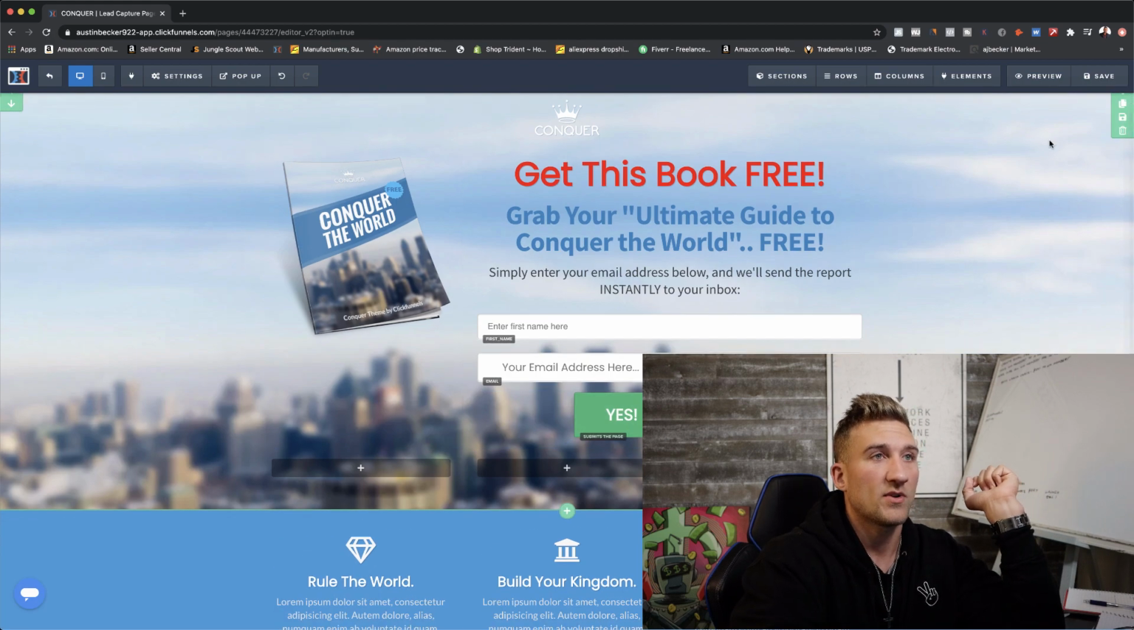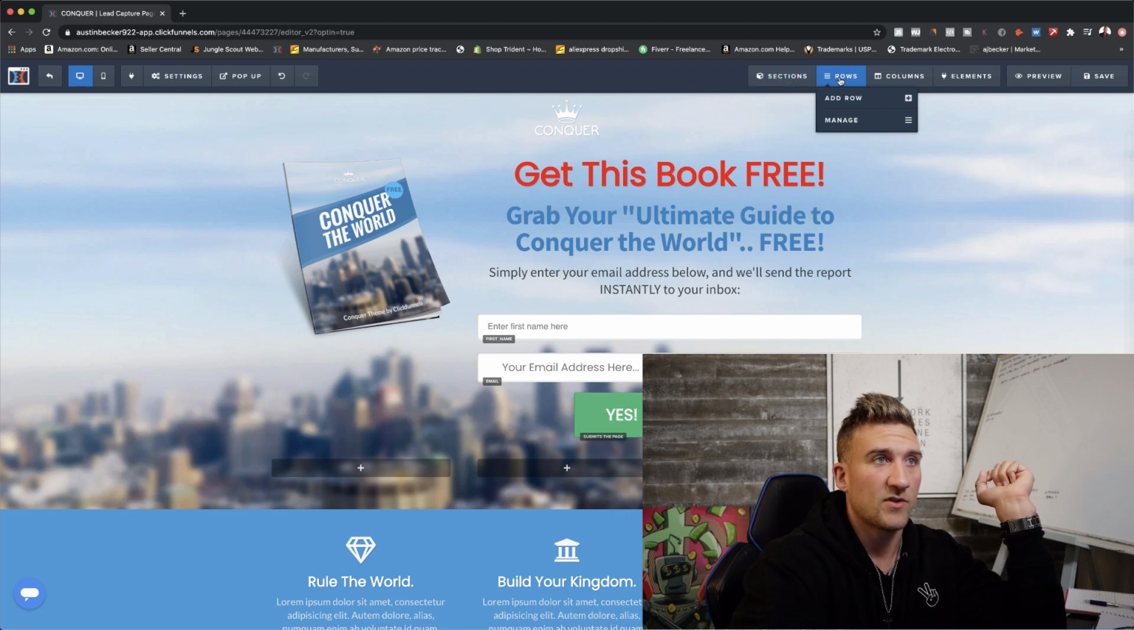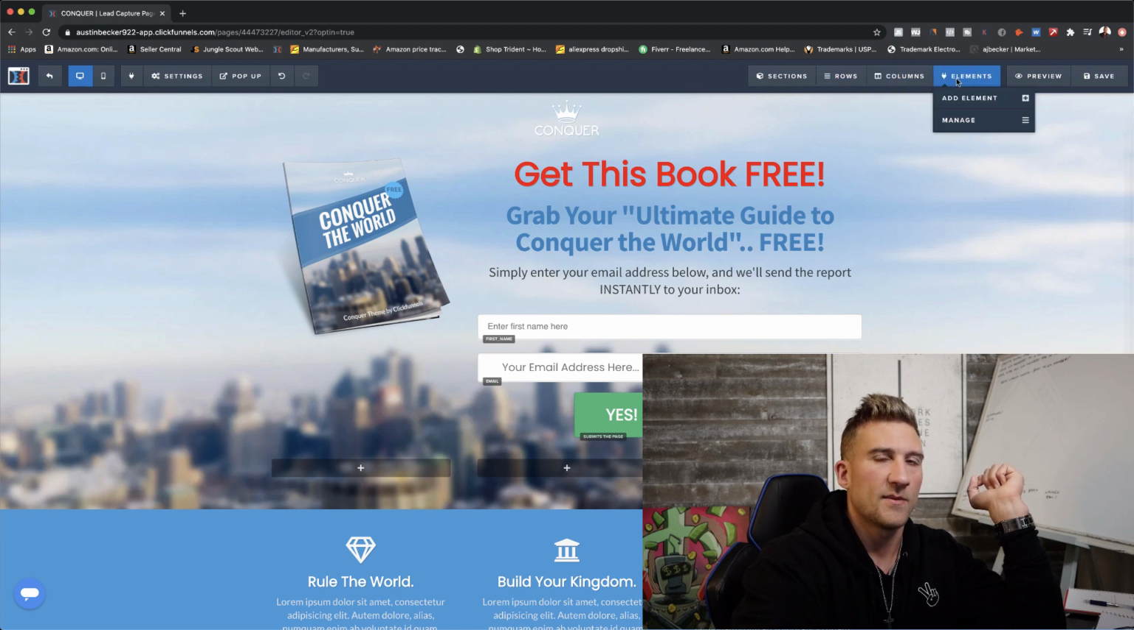And if you want to remember each section, if you look right here on the top, you have sections, which are in green. You have the rows in blue. The columns fall within inside of a row, and then the elements are highlighted in orange. They fall inside of each column.